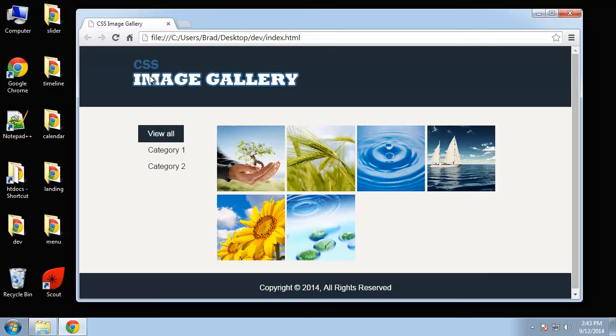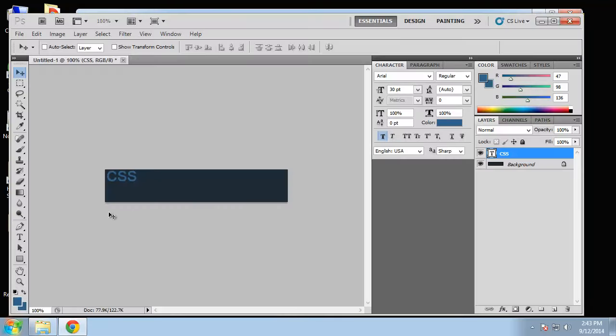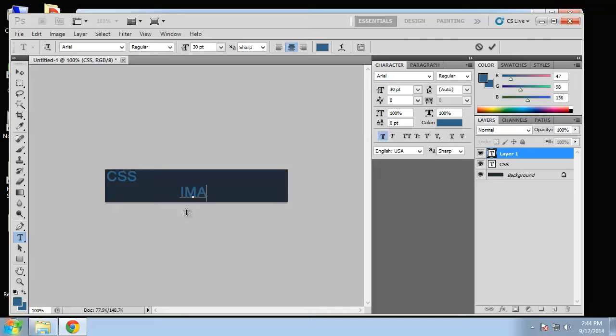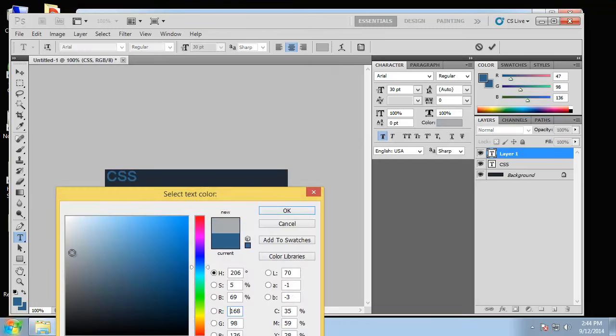Now we want this image gallery, which is a little bigger. So we want to go back to the text tool. I'm going to change the color to white. Whoops, I didn't want to do that. Let me go back. I want to actually create a new word. So I'm going to type image gallery, and now I'm going to change that text to white.